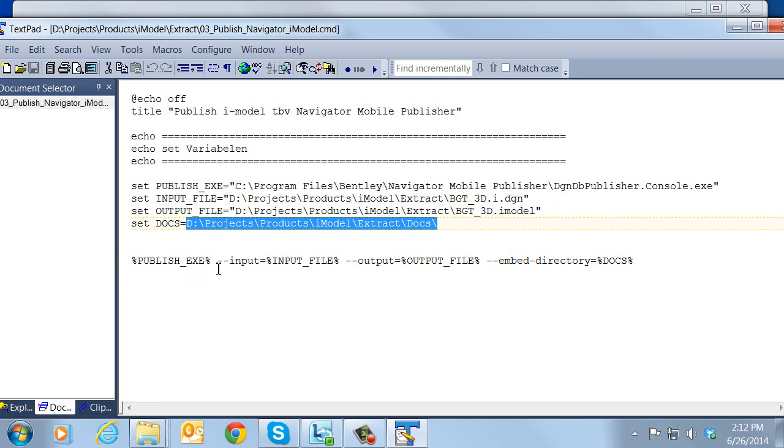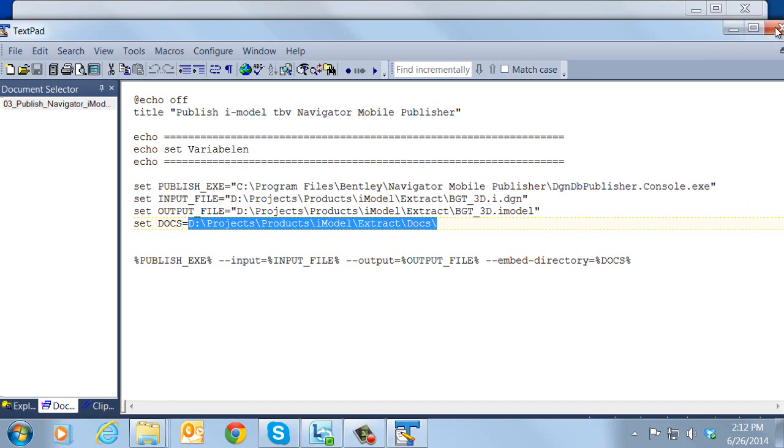I add all the documents in this directory. So I start up the executable, that's this one. Input file is i.dgn. iModel is the output file, and the embedded directory is this directory, a directory with documents.